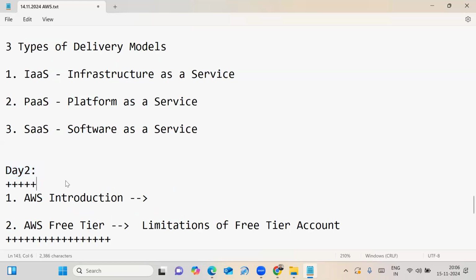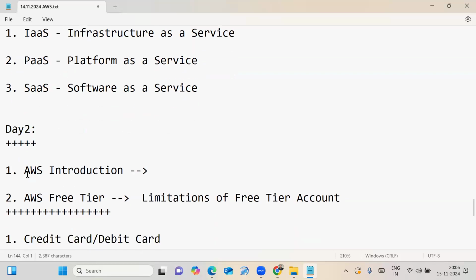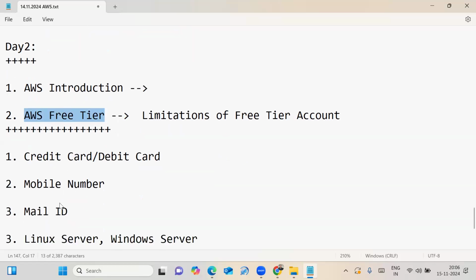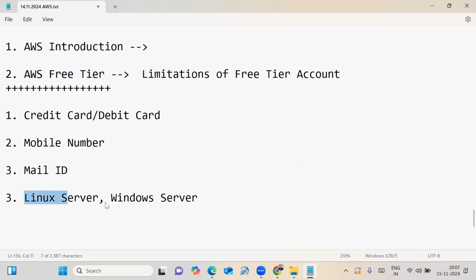In this day two demo session, we cover the AWS introduction, the AWS free tier account, how to create your AWS free tier account, and what the limitations of your AWS free tier account are. Also, friends, I will explain how to launch and connect a Windows server. These three concepts I have to cover.